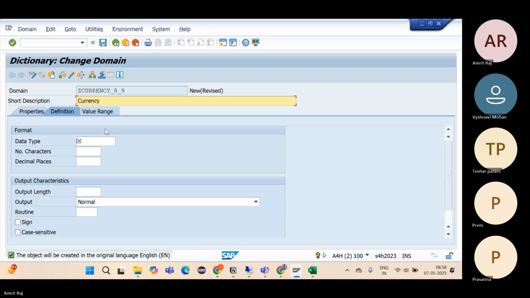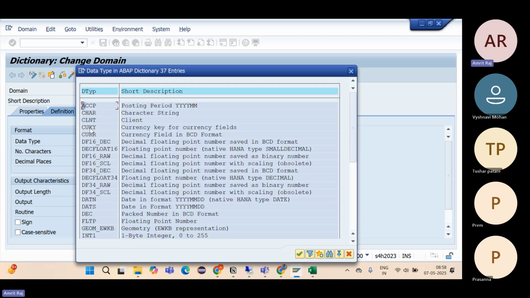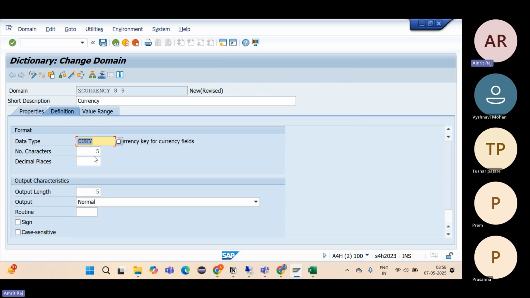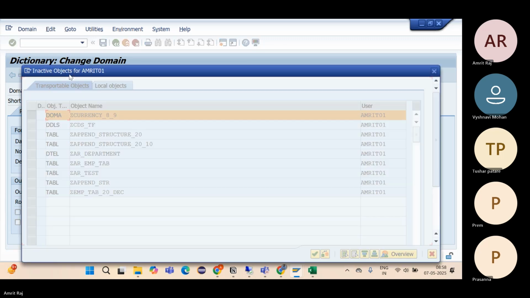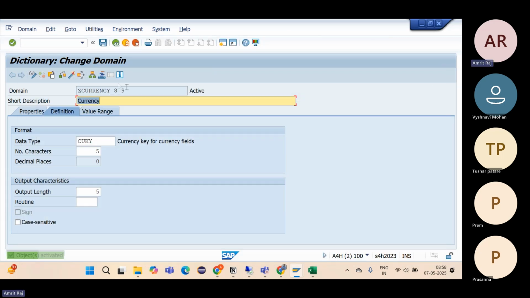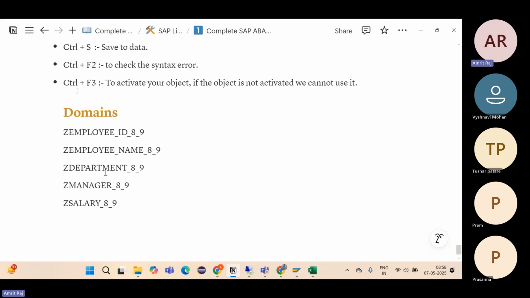Create currency. The data type here, click on F4. Check the CUKY and see that this value 5 is coming automatically. So this is a standard data type. Its value is fixed, which is 5 length only. Okay, save and activate.